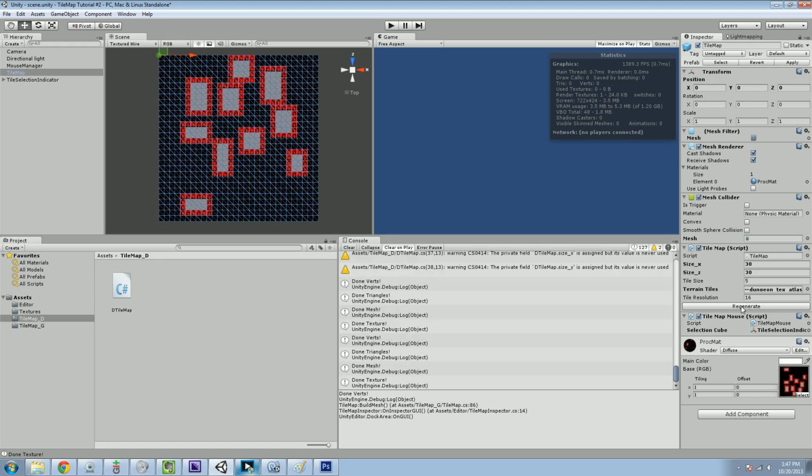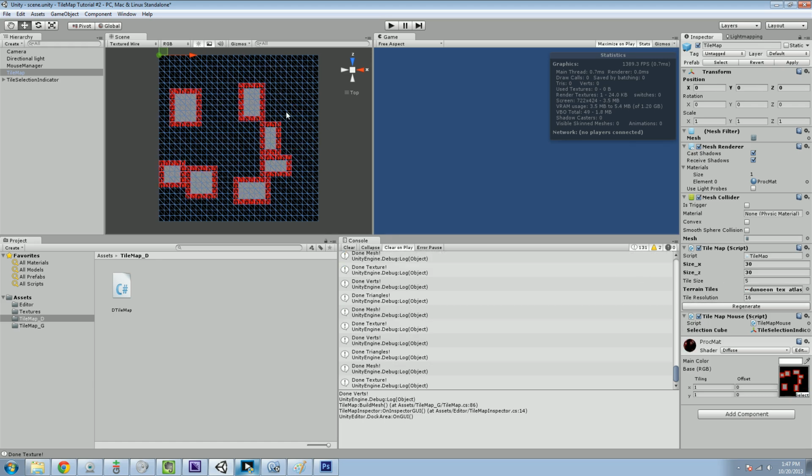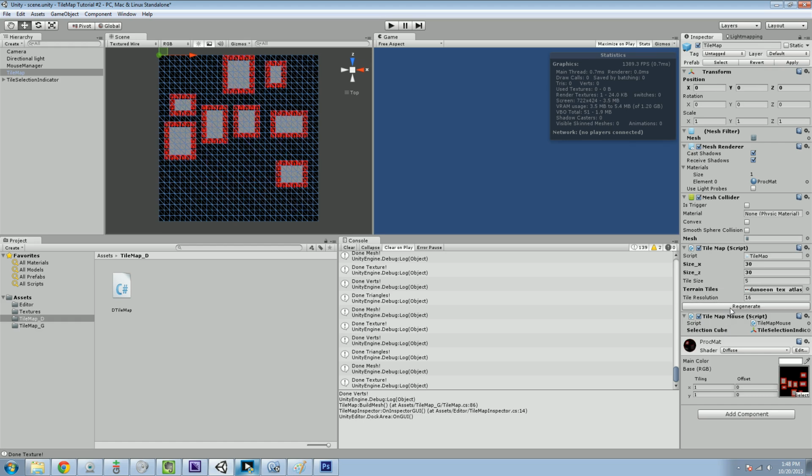Regenerate. There we go. Now we get rooms, and you can see even when they're touching, they can touch and have the double wall, but that's as close as they can get. And again, you know, I might not want that.